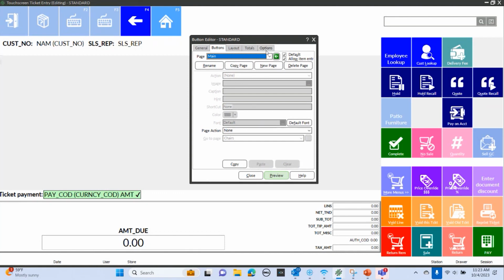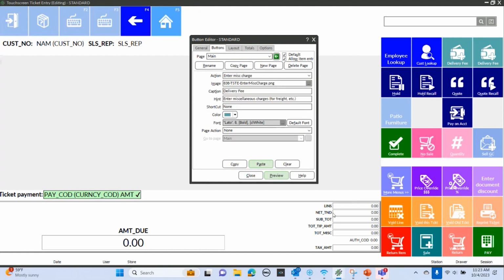The easiest thing to do is to copy and paste buttons. You can copy and paste within a page, or to other pages, or to other designs. And here's how easy it is. Click, notice there's black brackets, so I know what I'm working on. Copy, click, paste. That's simple.